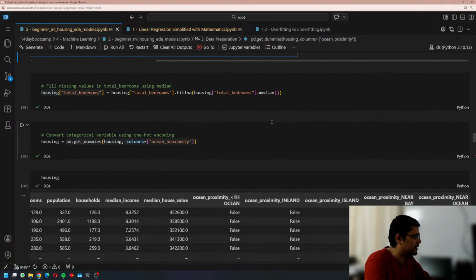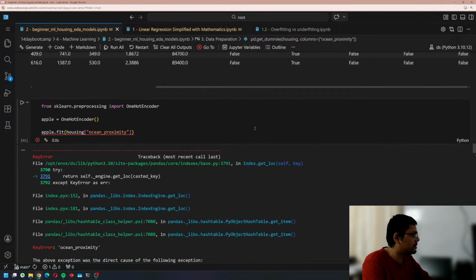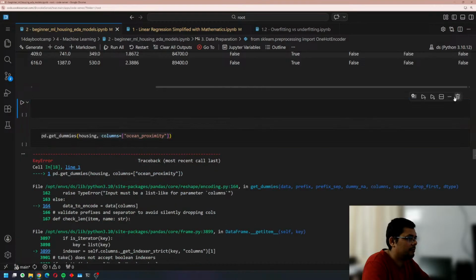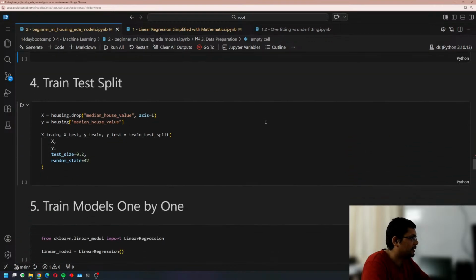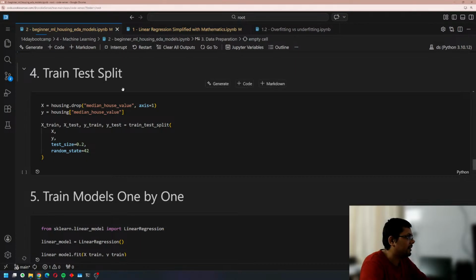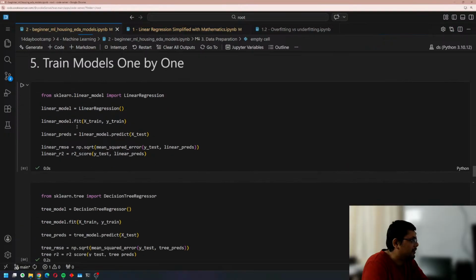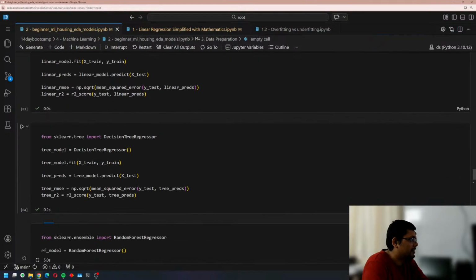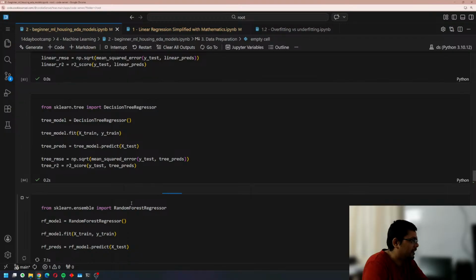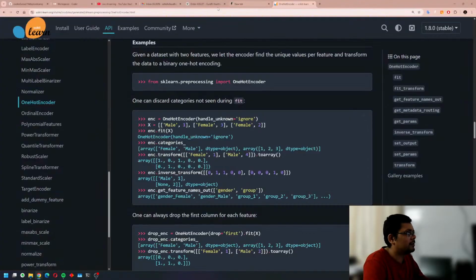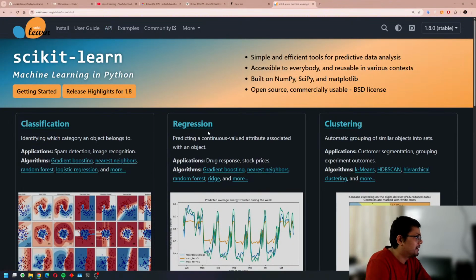So anyway, let's continue and let's use the one hot encoder part. No, let's not use it because we have identified the problem. Then we are doing a train test split. Then we are training some models: linear regression, decision tree, and random forest. Where did I find this code? It is from the scikit-learn documentation itself.